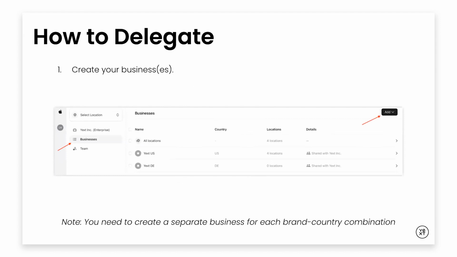All you need to do now is basically set up your businesses or your brands, and then share some information with Yext so that we have access to your account. So we'll talk through those steps now once you have your account. So first, what you're going to do is you're going to create your businesses.